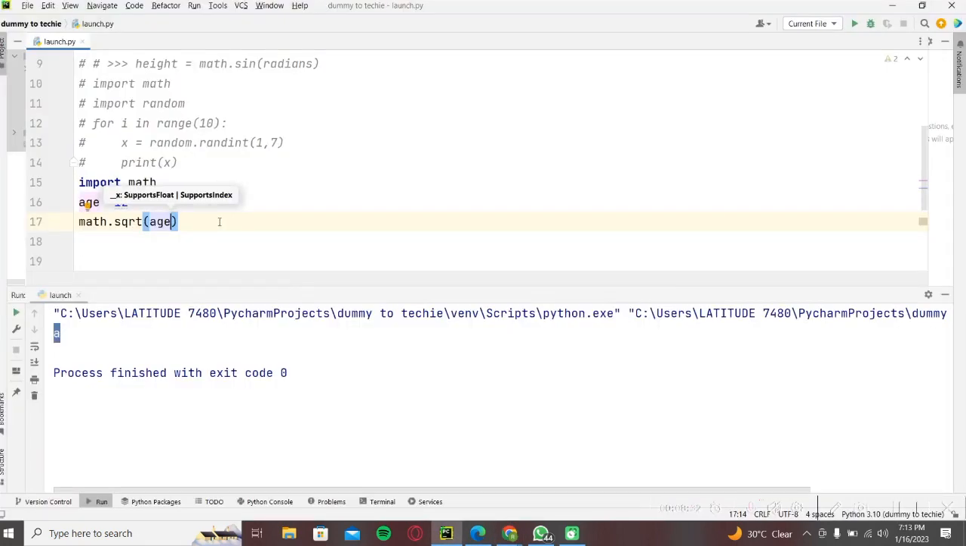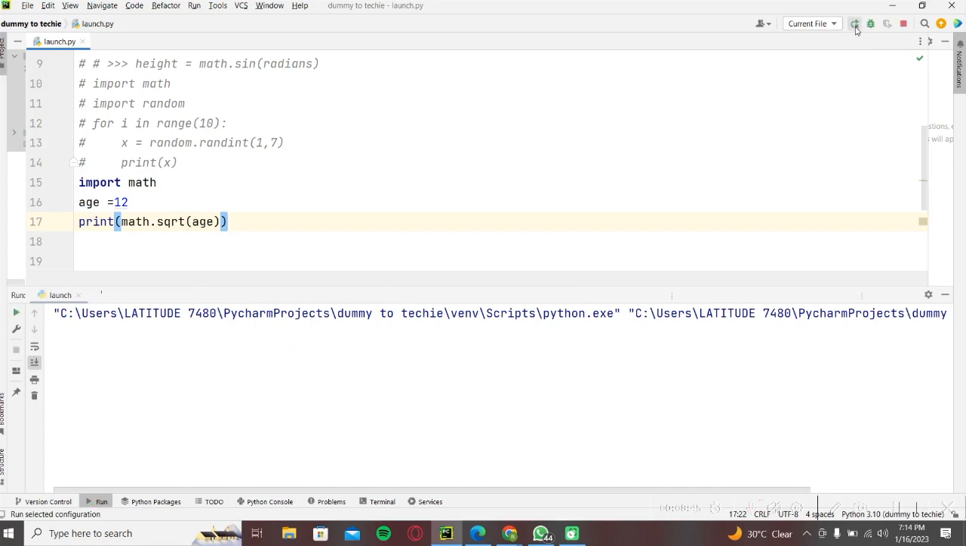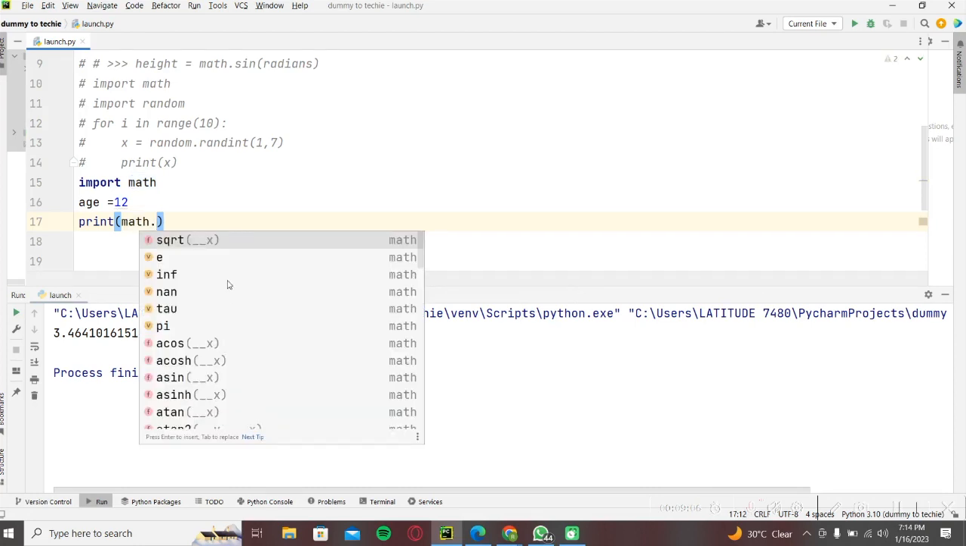Now if I run this, nothing will happen because I'm not yet printing it out. So I can come here and do print, and that should work. Square root of age, what's the square root of 12? Yeah, 3.4 and so on. So this is how you use some inbuilt functions of the math module, or the math library. There are a lot more things you can do. As far as you've imported it, once you write math, you just write a dot, and your IDE will bring out all the stuff you can do.